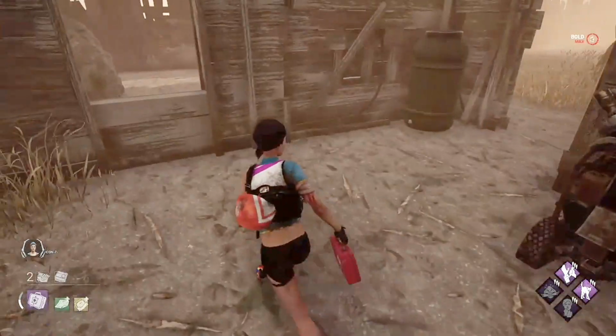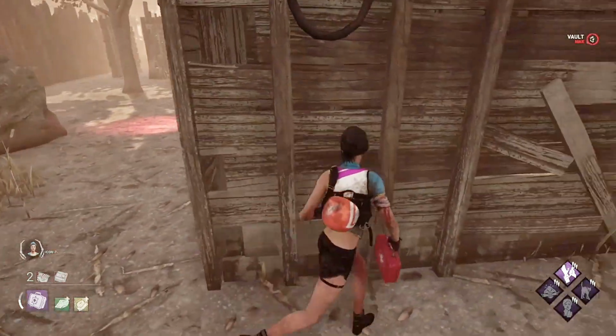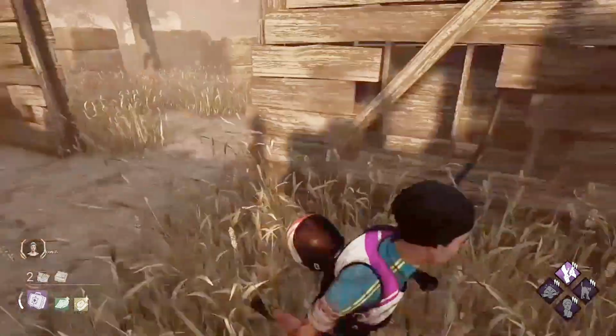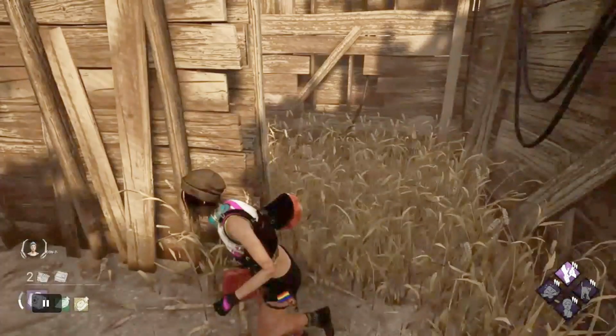Now you can also loop this in a different way. As you can see right here, I vaulted the window, now the killer thinks I'm gonna go for the pallet, but I'm gonna bait it and I'm gonna flick for the window. Now usually the killer will hesitate and just swing, but as you can see, I baited going for the pallet and then I went for the window.